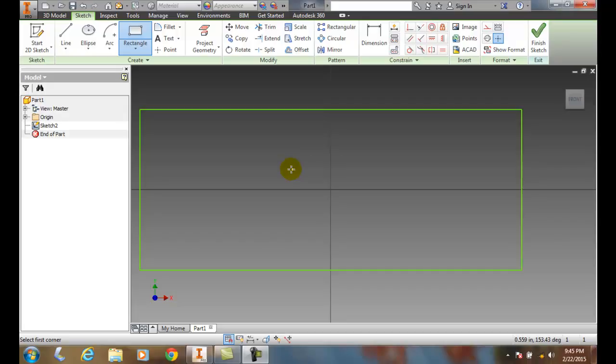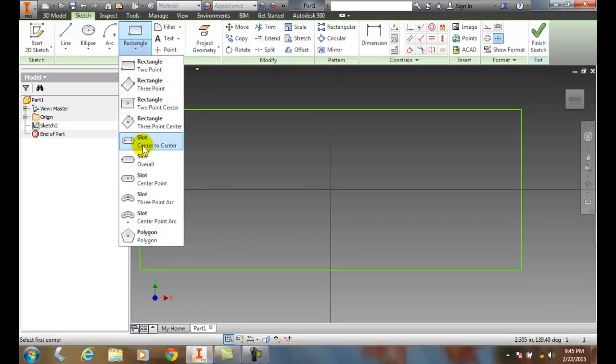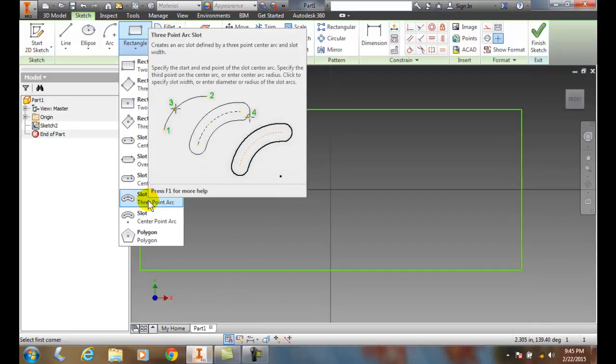Drawing a three-point arc slot. This is known as an arc slot. We're going to go up to our create panel. We're going to hit the down arrow. We're going to come down to a three-point arc slot.